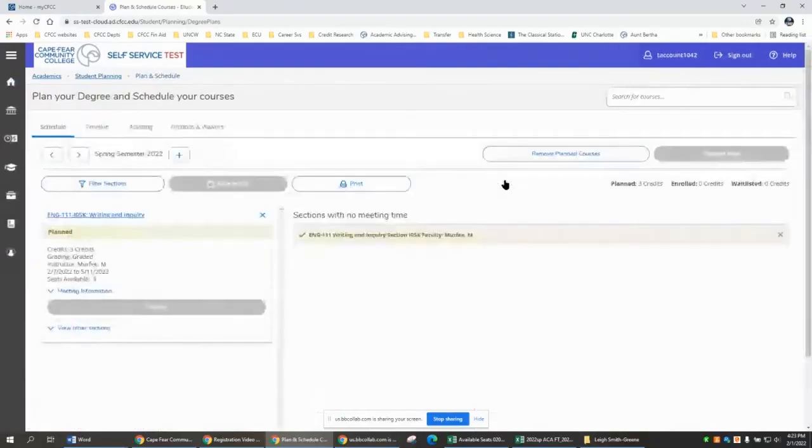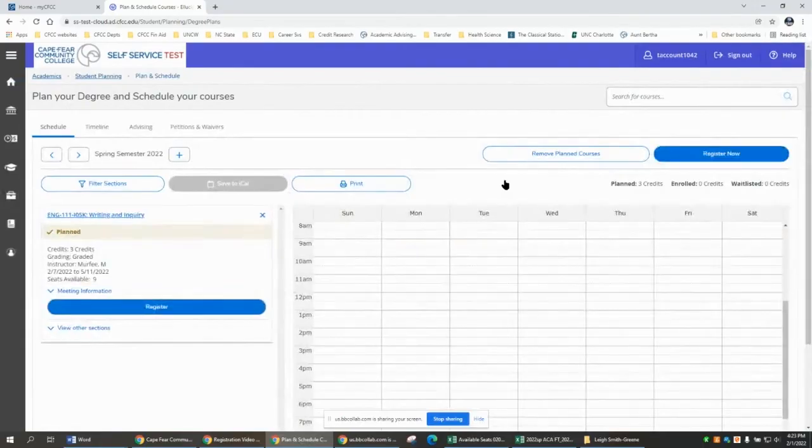When we click on go to plan and schedule, it defaults to the current term, and we have two options on how to register for courses. We may choose register in the box on the left, or we may choose register now at the top right. This is a global register button, and it comes in handy if you have 5 classes and you're trying to grab the last seats and you want to register for all 5 at once. Use the global register button.